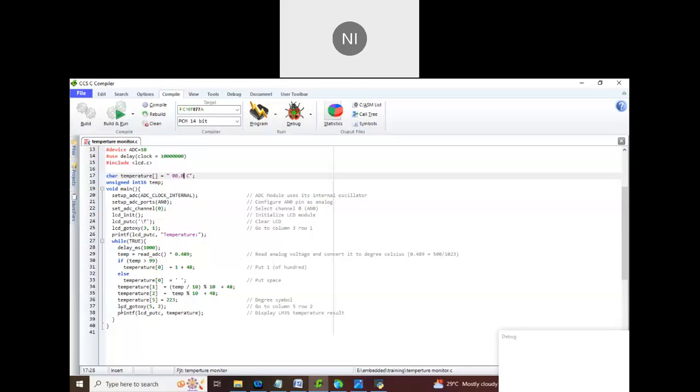Now I want to display. So LCD go to XY. Already in the first line I got the temperature. I display temperature. Now I am pointing the LCD cursor. LCD go to XY 5,2. 5,2 means fifth column, second line. First line temperature is displayed. In the second line I want to display the temperature in centigrade. So printf, LCD underscore puts temperature. The temperature array, in that the temperature in centigrade is there. So immediately I got the display in LCD.